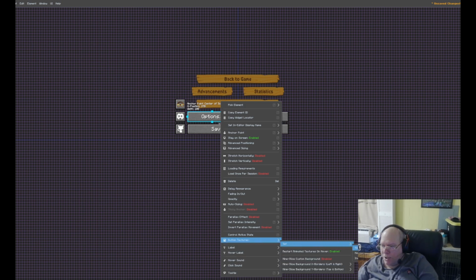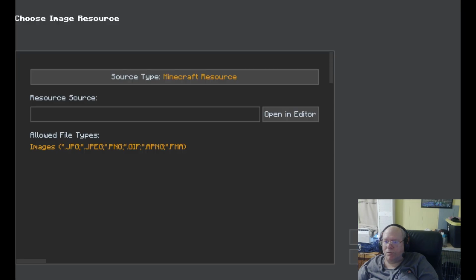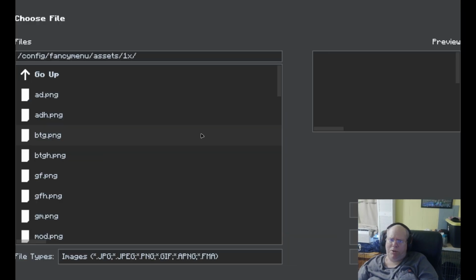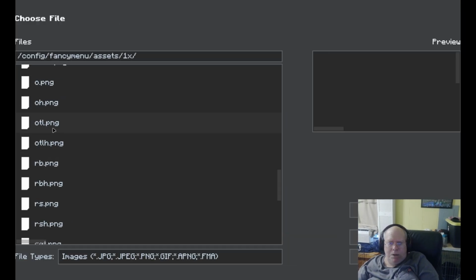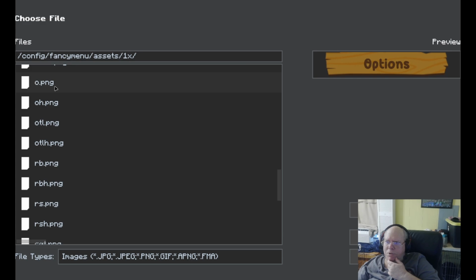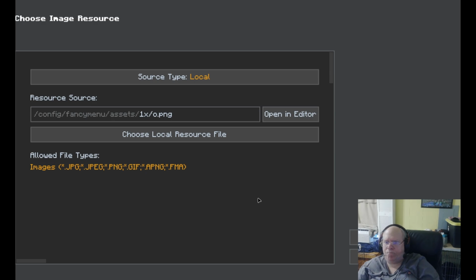Button textures set, normal, choose for options, click this, click that. Oh, technically, you could have fixed this yourself, Modern. Okay, options, is that it? And what was OTL? Open the LAN. Okay, options. I wouldn't even have to guess if it was called options and not something lazily like OTL. Done.